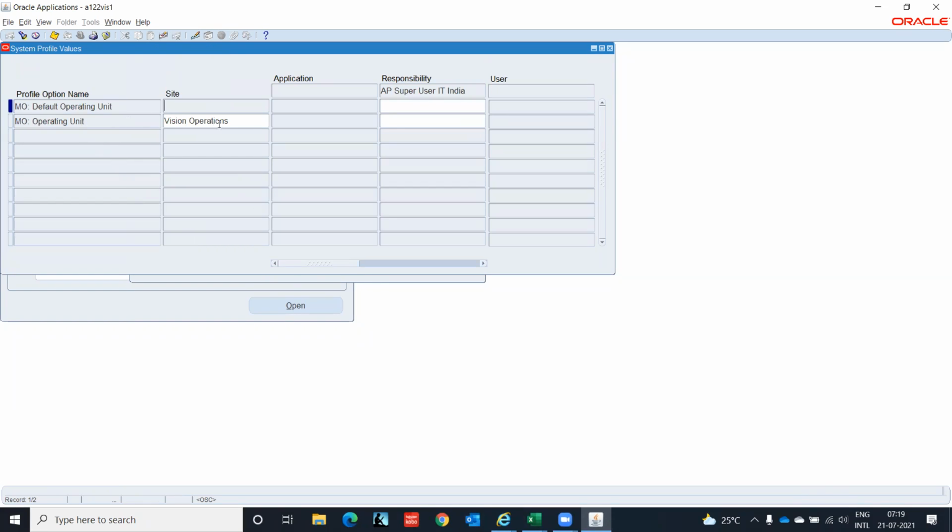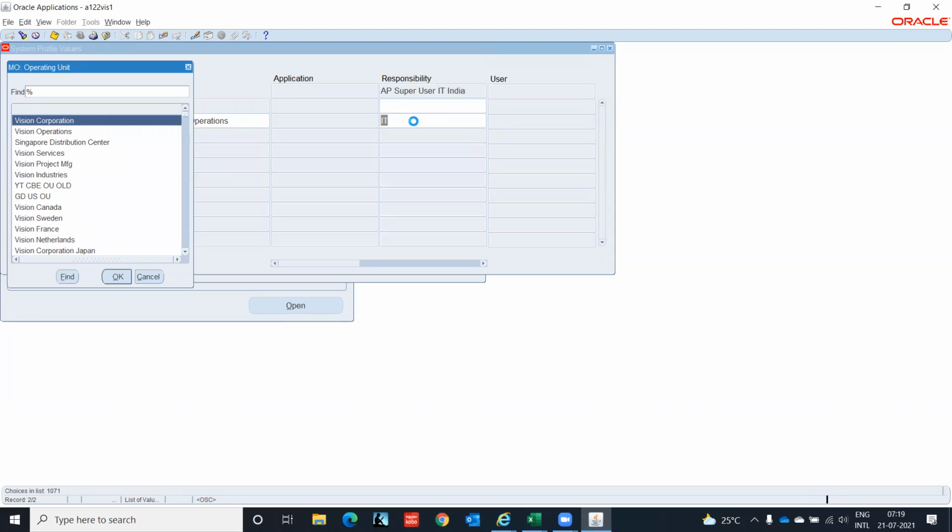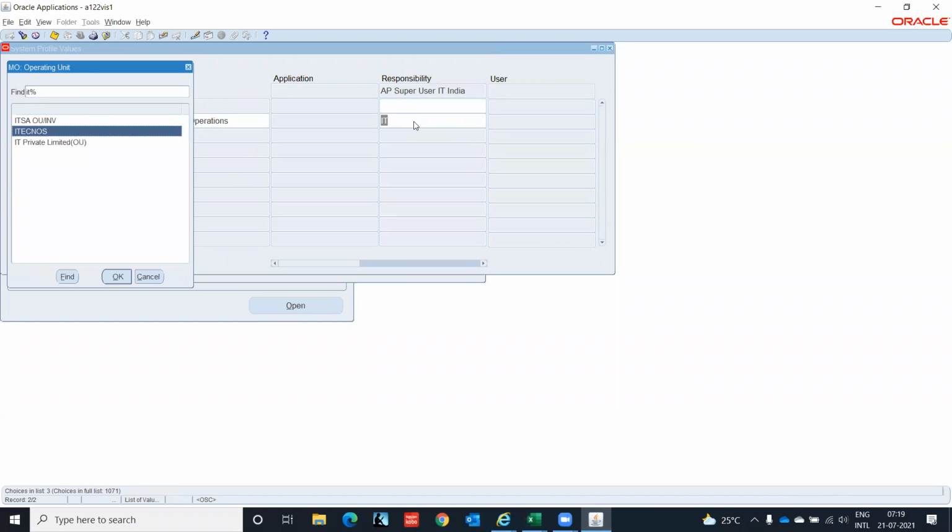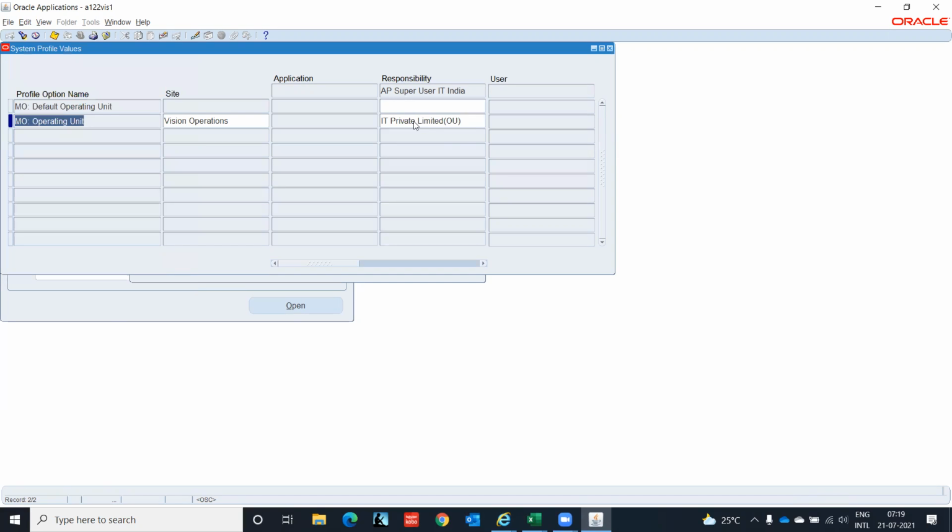Here you see operating unit. IT Private Limited OU. This is what we created for the operating unit. Okay.